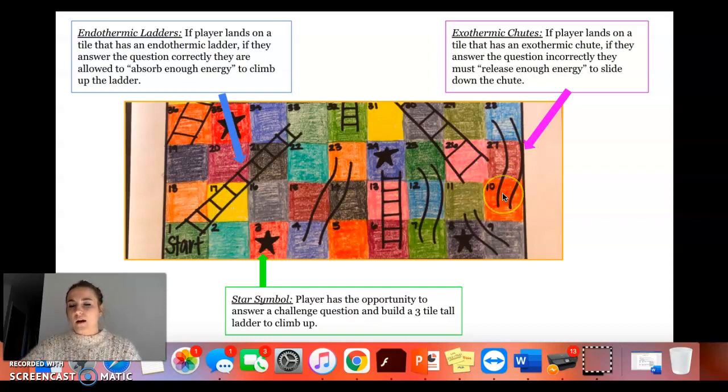Then the chutes over here, we have exothermic chutes, because exothermic reactions release energy. So if a player lands on the top of an exothermic chute and they answer incorrectly, then they must move down the chute. I don't have this incorporated into the rules yet, but as I'm explaining this, if a student chooses a medium or hard question when they land on a chute and they get it incorrect, I would give them the opportunity to try one more question to get correct before having to move down the chute. If a student chooses an easy question and gets it incorrect, then they must move down the chute.